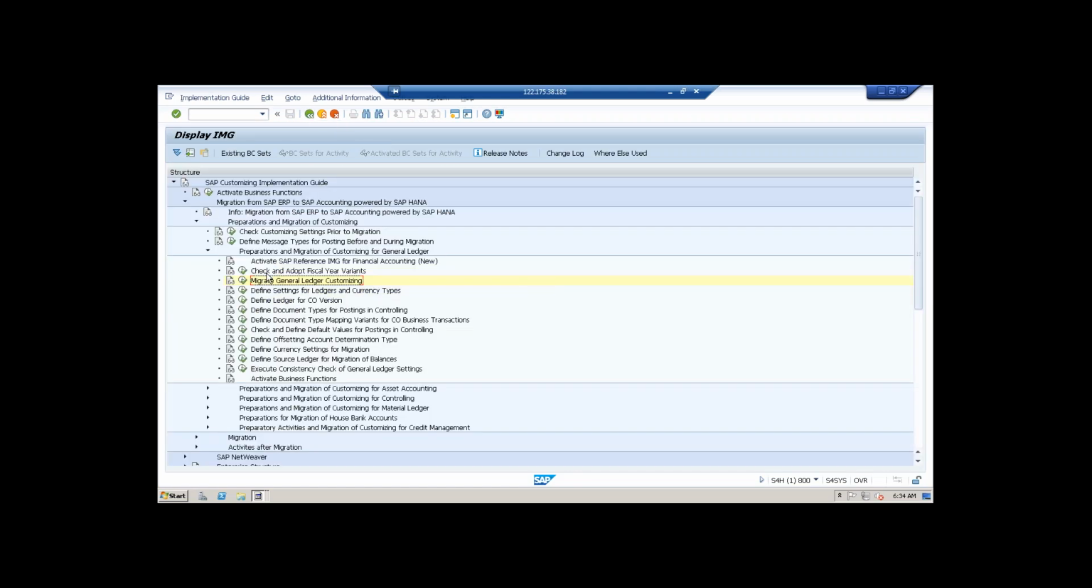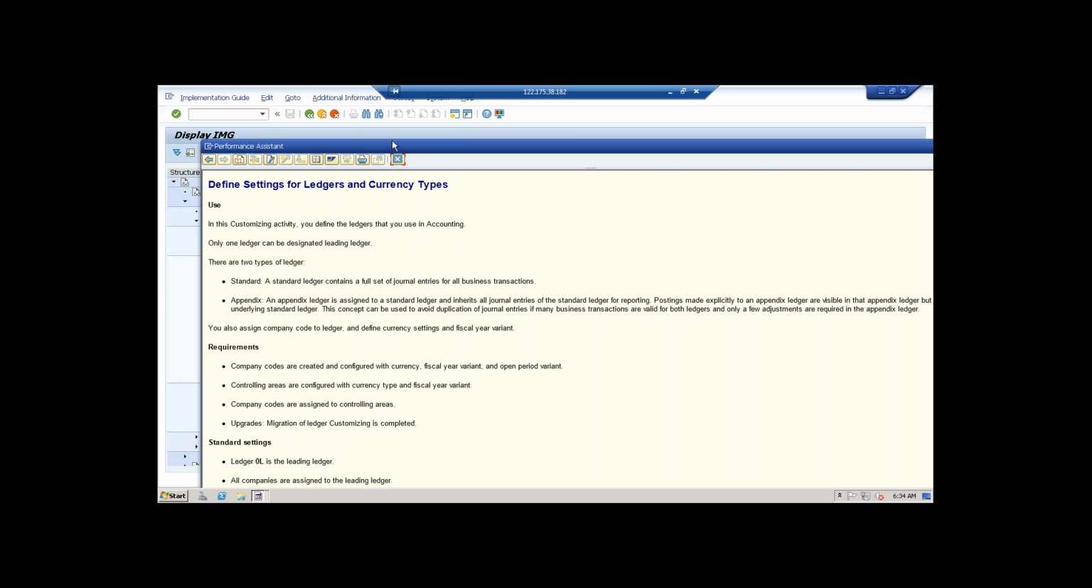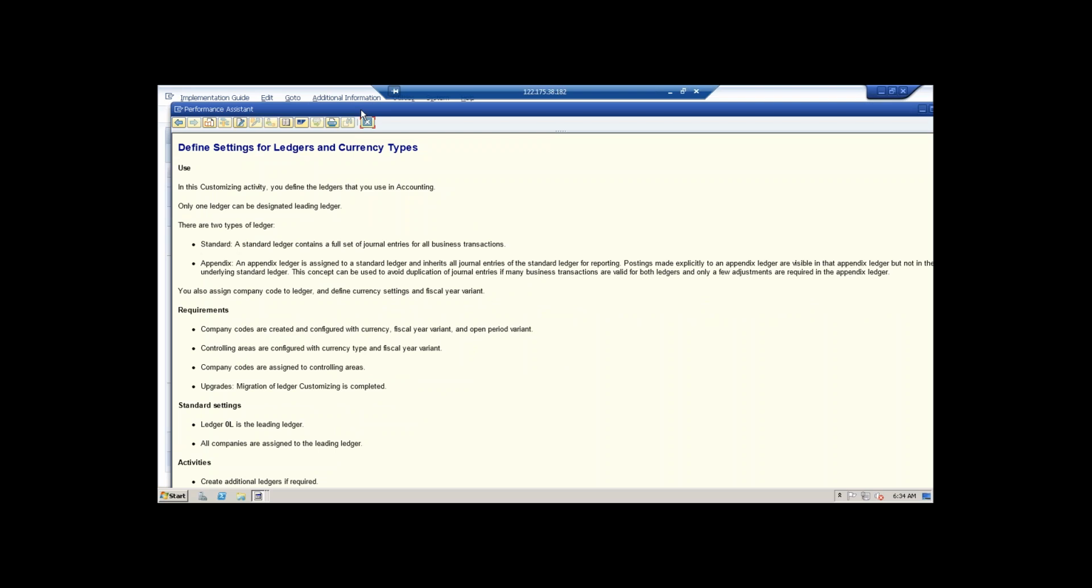Okay. Define settings for ledgers and currency types. In this activity, you define the ledgers that you use in accounting. One ledger can be designated the leading ledger. The other two are a standard and appendix.